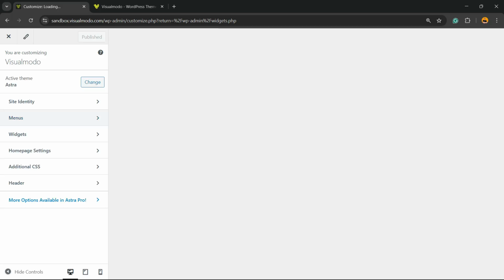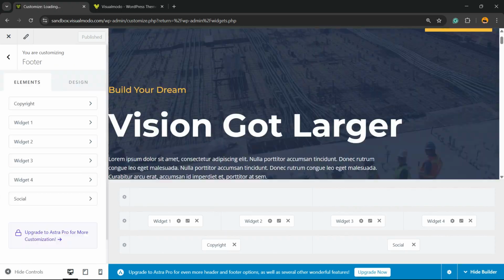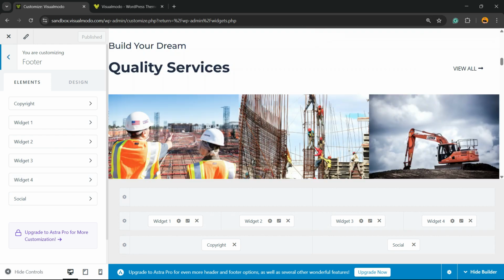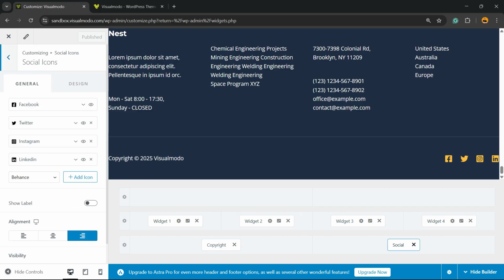Wait while the page loads and hit the footer menu. Now we're gonna be able to find a couple of elements: copyright, widgets, and social. Social, it's this widget right here. Place it right here. We did learn how to move these widgets in the previous video, but if I click on it, I can see all of the social media.